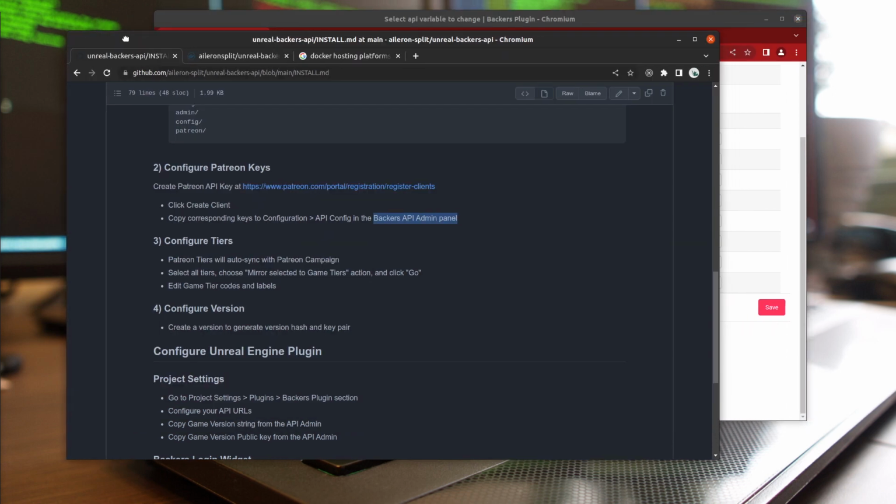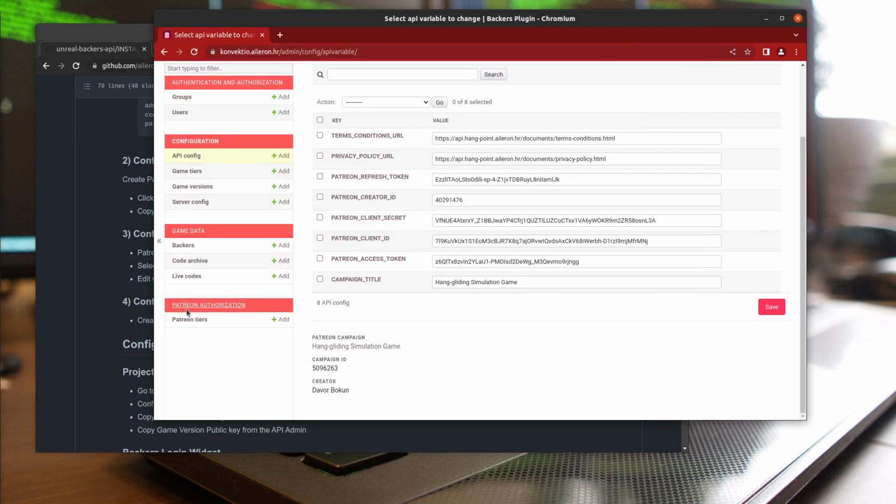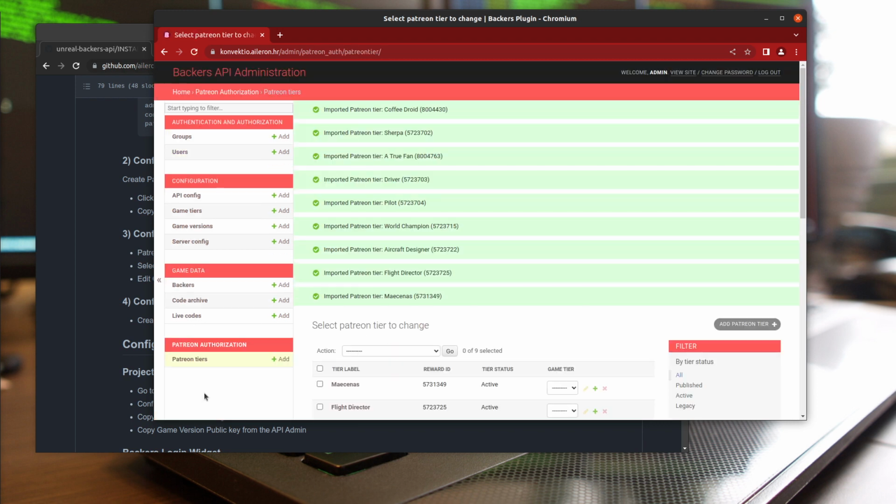If you take a look at your install instructions, the next thing you need to do is configure your tiers. Patreon tiers will auto sync with the Patreon campaign. We'll see that in a second. Then we need to select all tiers, choose mirror to game tiers, and click go, and then add game tiers, codes, and labels. So let's actually show that. When I click on Patreon tiers, you can see that it auto imported the Patreon tiers which I have.